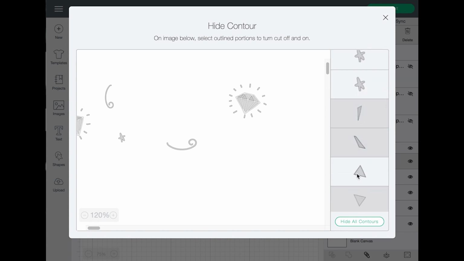Similarly, if you only wanted to leave one of this color cut on, you could click hide all contours and it would hide them all, and then you could turn back on the 1 or 2 that you wanted to keep. These are the little lines around the diamond. The other time that this hide contour tool is really great is if you are doing a detailed image but you want to do it really small.